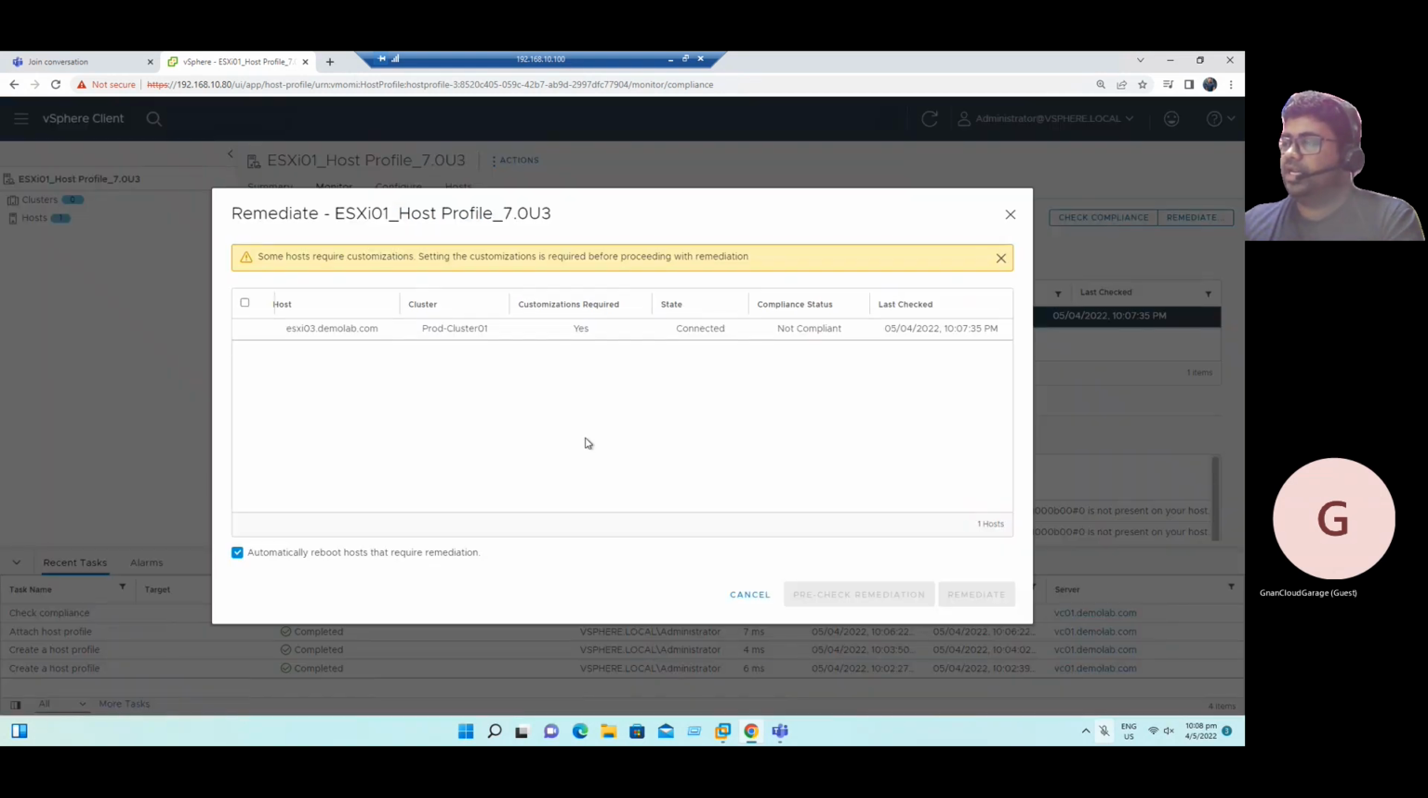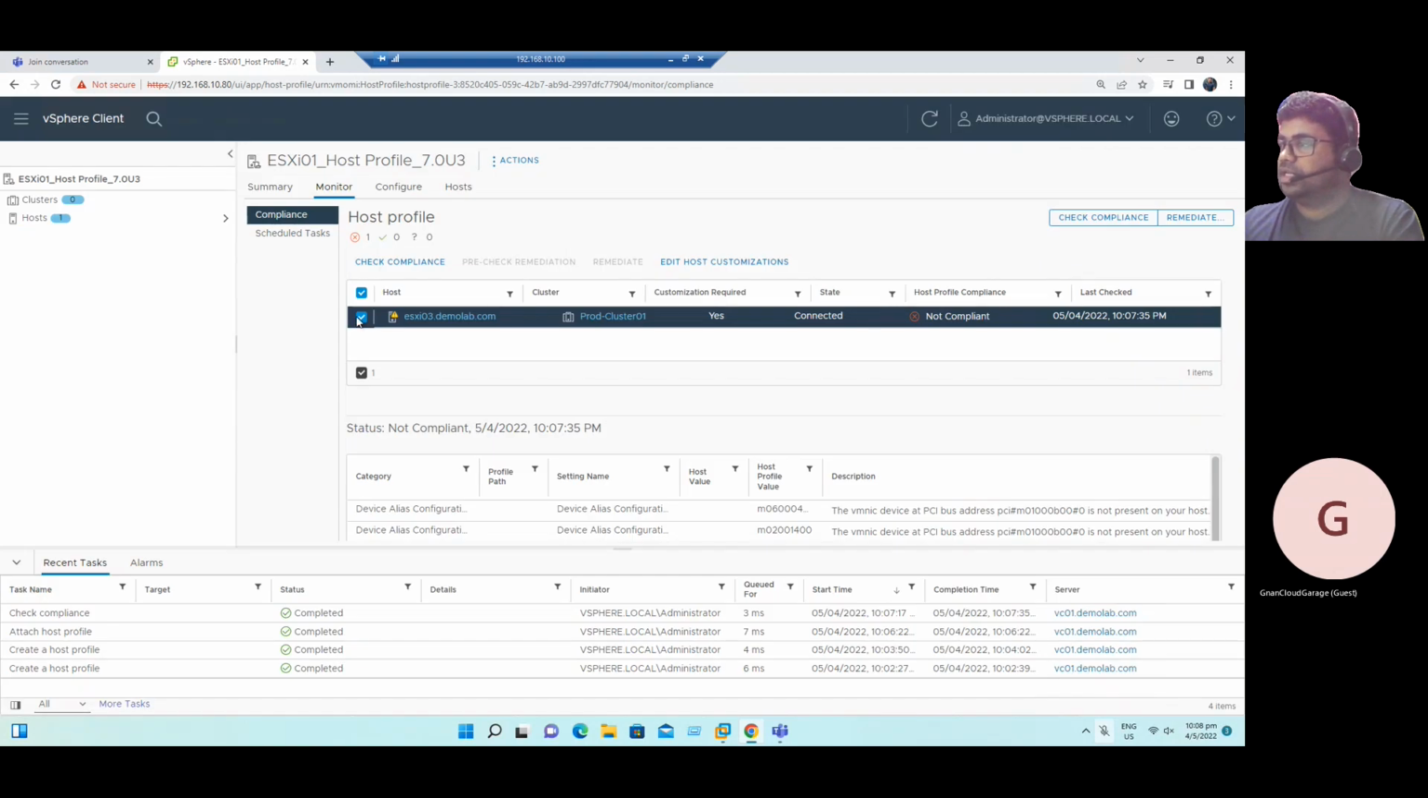When we click on remediate, it says that it will automatically reboot the host, and it is also saying that some hosts require customization. Setting customization is required before proceeding with the remediation. So for some configuration we have to make manual changes, validate first, and only then go with the remediation. That is nothing but a pre-check remediation. So just click on close.